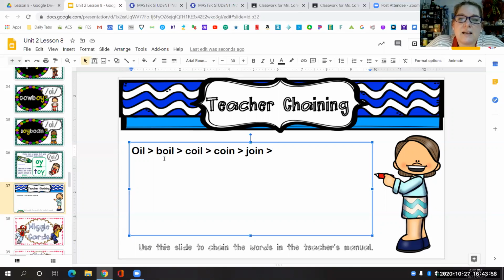Joint. I'm not taking anything away. I'm not changing anything this time. What am I doing? Adding a letter at the end, and the letter is going to be the letter T. Good. And then the last word that we're going to create is the word point. So we're going to go from joint to point. What am I changing in this word? I'm taking the J and making it a P.